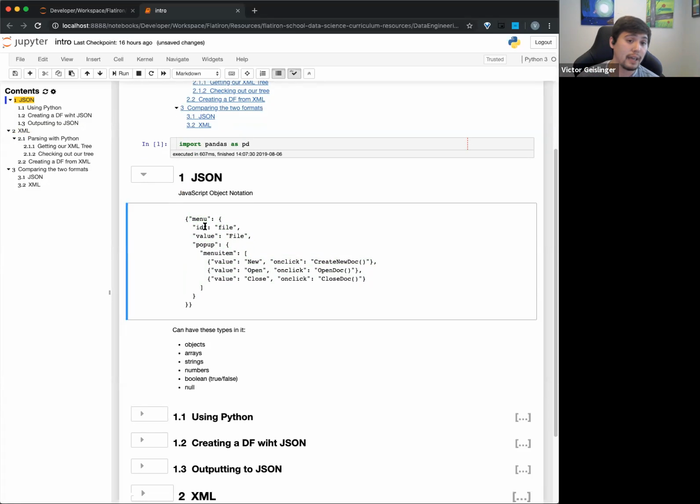So if we had a key ID, we get file right here, value file, and then we have popup, and we have another new dictionary. So this dictionary's value would be another dictionary. Again, I'm using Python terms. I just want to make that clear. And then we can see here that menu item in that dictionary would actually point to, what does this look like with this square bracket? List. A list, right? Yeah.